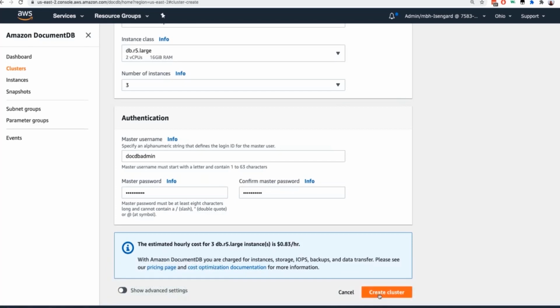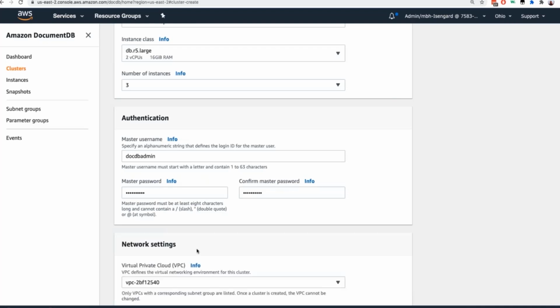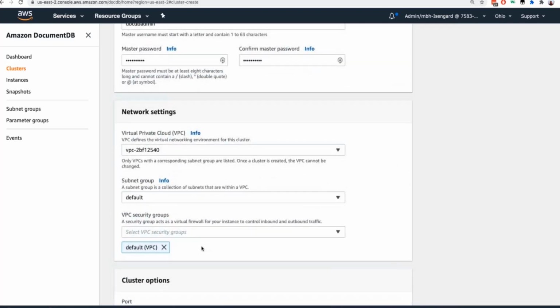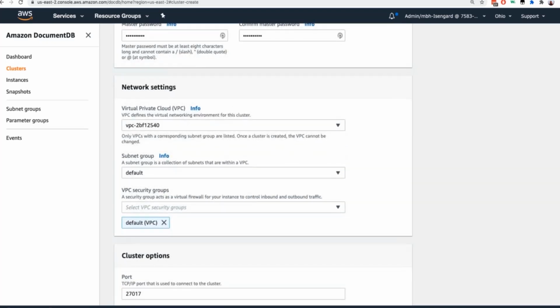At this point, you have the option to create the cluster with the defaults we have, or you can toggle the switch for show advanced settings, and then you'll get to see some of our network specific settings, such as the network settings, cluster options, etc. So here you can pick the VPC you would like to provision the cluster in, and the subnet group and different VPC security groups. I only have one here, so I'm just going to choose my default VPC, my default subnet, and my default security group.